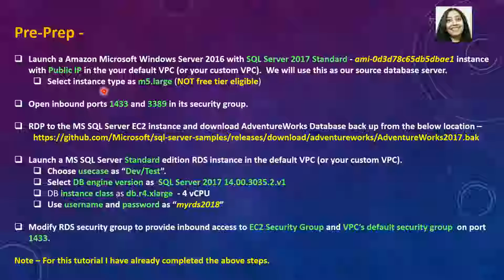For this particular tutorial, I have used the instance type as M5 large. Now, typically, if you want to provision SQL Server 2017 Standard Edition, it generally requires a large instance or probably even sometimes an extra large instance. But for this particular demo, I have used M5 large. Ensure that when you provision this instance, you check the cost associated with it, because this instance is not free tier eligible.